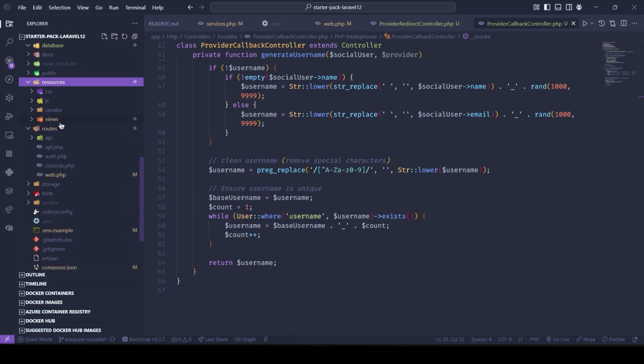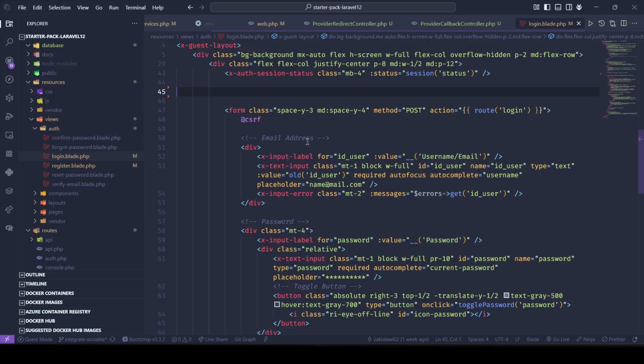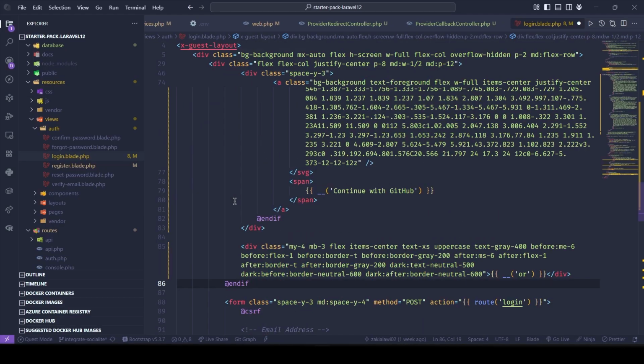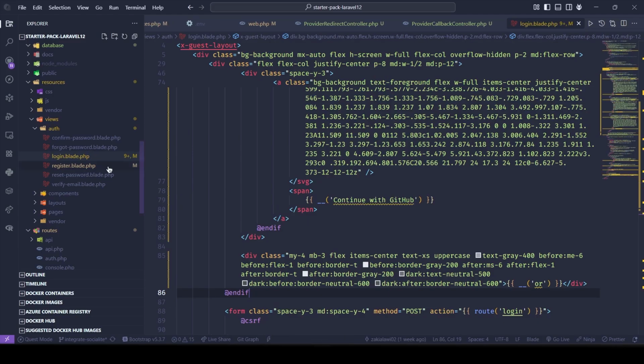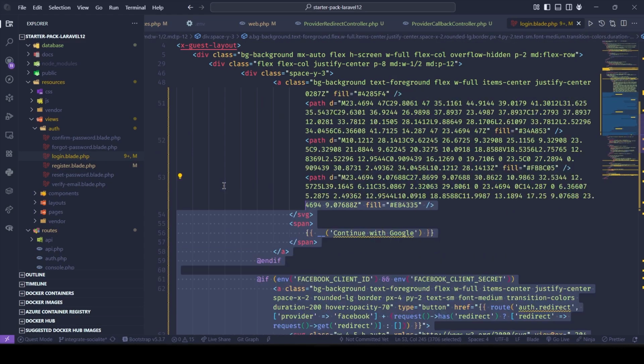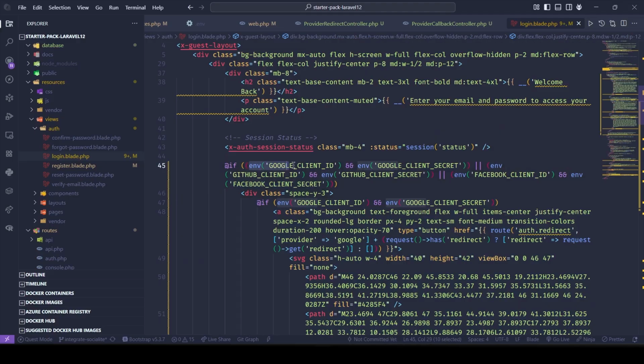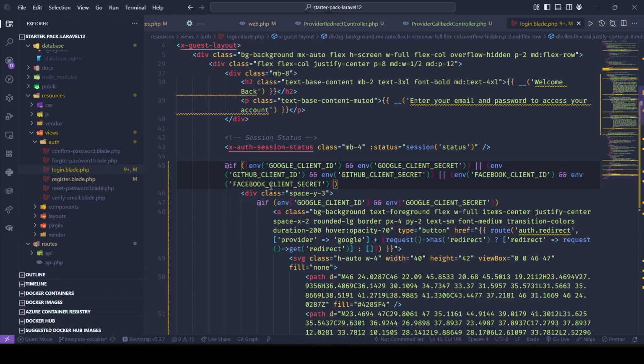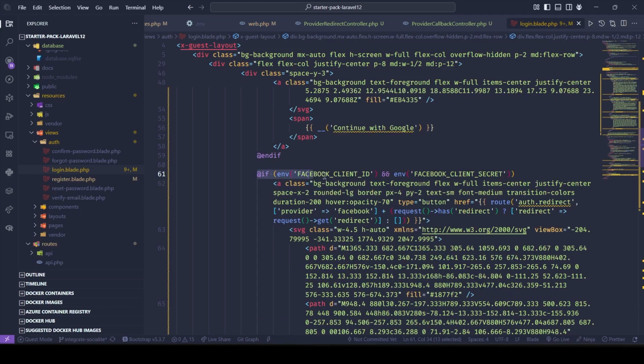Next, add a login button to our view page. Open the login or register blade file, then add a link or button that points to the provider redirect route we created earlier. Here, I've set a condition to determine whether the provider's client ID and secret ID exist. If so, the login button with that provider will appear in the view.